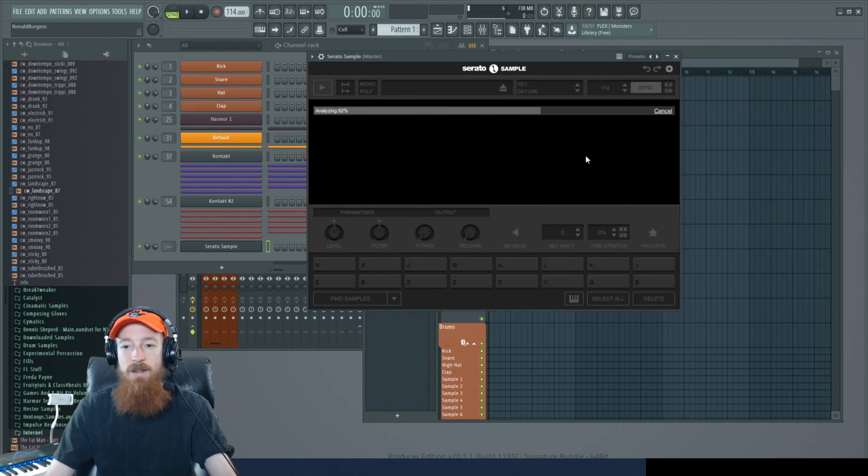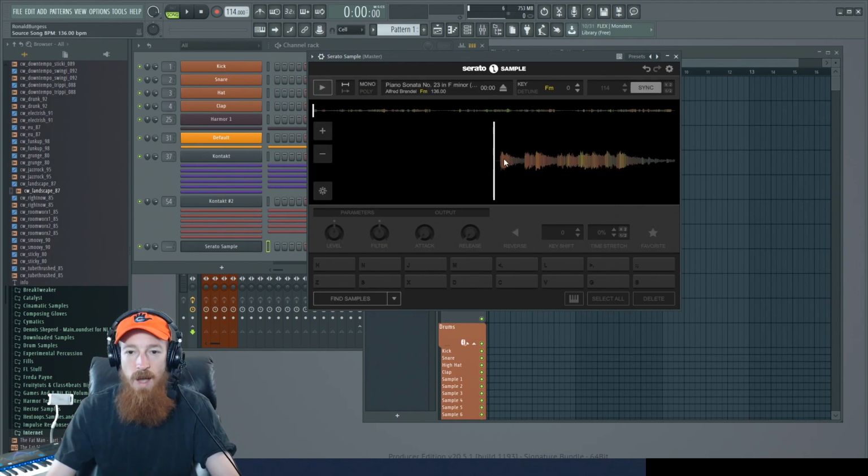It's going to take a look at it. It says analyzing. We'll say, okay, great. Okay, so it's got it here. I'm going to be careful about how much I play at a time because of copyright. But they have this find samples option down here.